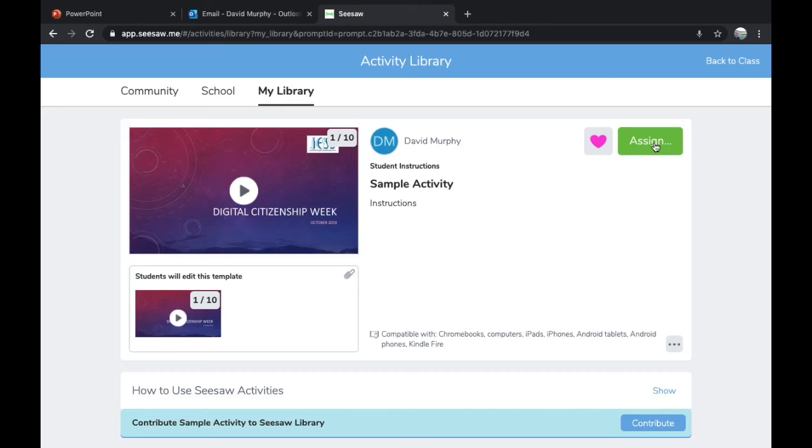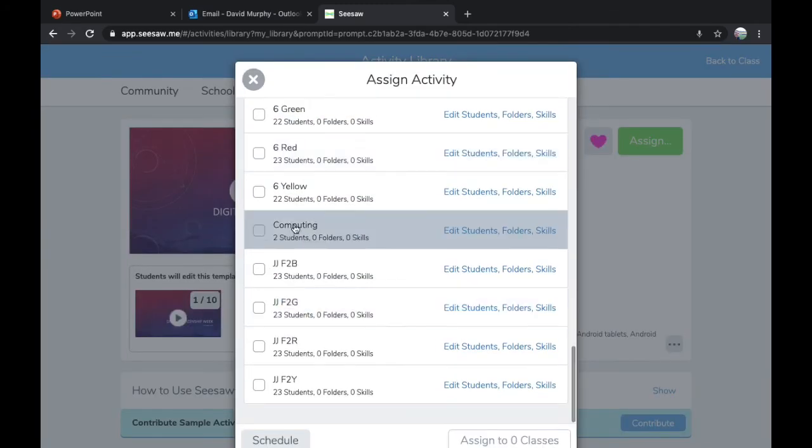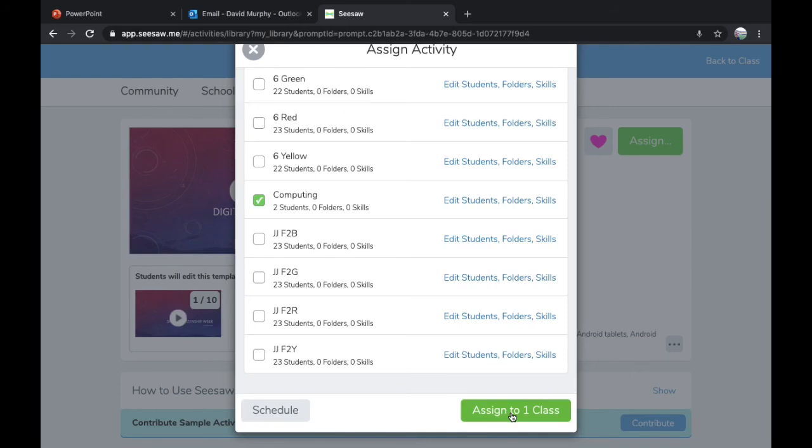So we'll go assign. If you ever want to go back in and edit, you just click that there. But I'm going to press assign here. And I'm going to assign it to this class here. It's called computing. And it's just one that I use for testing, so I'll go assign. I'm going to assign it immediately just so I can trial it. However, you guys could schedule it there for whatever morning you're supposed to assign your activities.